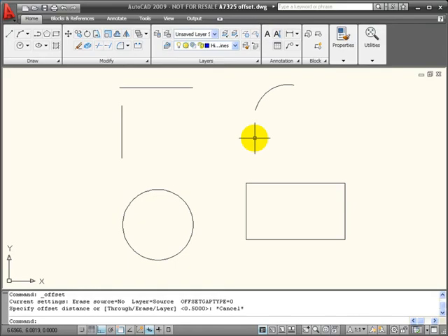When using the offset command, I can control the properties of the object that's copied by using the layer option. Let's look at an example of where we would use that. Here I have a view of an object, and this has two holes going through. The edge of the hole is 1/2 inch from the outside edge. So I want to offset this outside line, but I want it to have the characteristics of a hidden line.